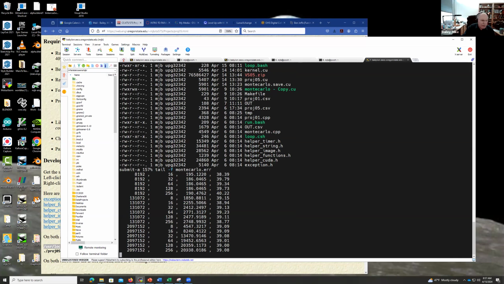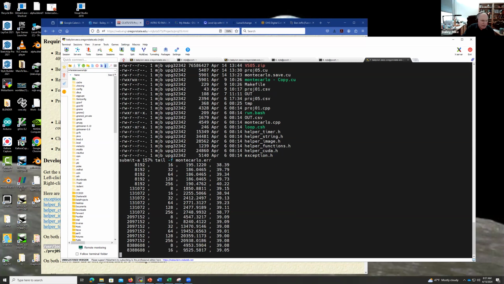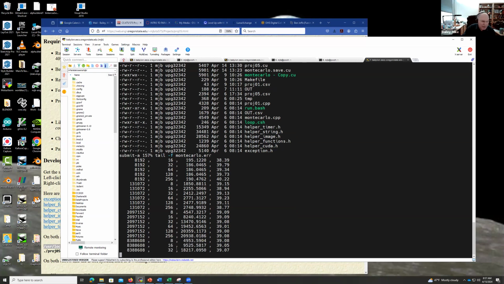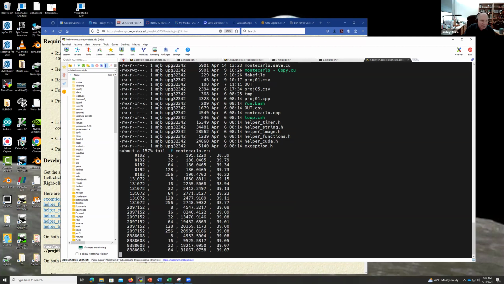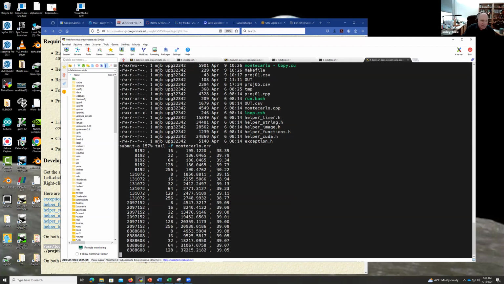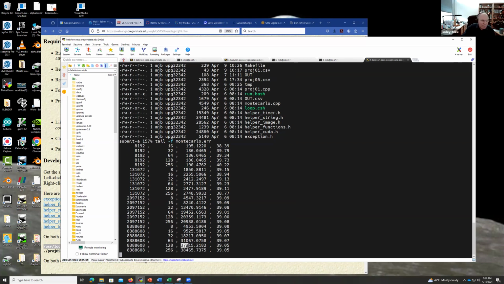So yes, you will get better performance. When it's all done, and I went up to 8 million trials, you can see that GPUs can handle a lot of data and your mega trials per second gets bigger. Here we're up at almost 40 billion trials per second. You can also see that a block size of 8 is not so great, 16 not so great, 32. Once you get up about 64, things start to get pretty consistent. Anyway, this is running it.